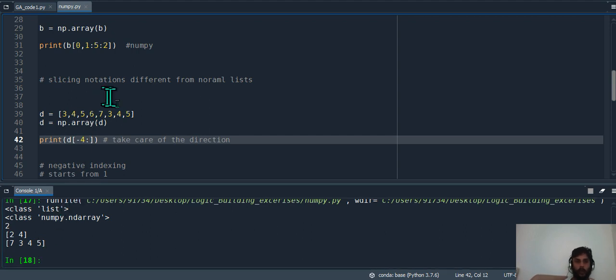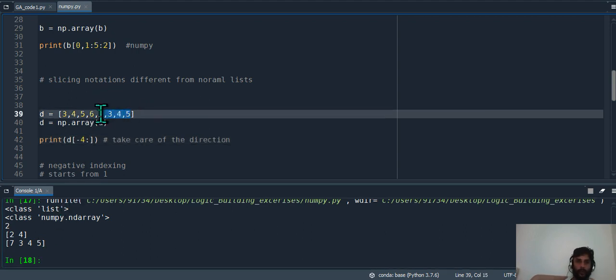Okay, so if you're going from back to front, so you're basically reversing, right? But in case you just want these elements, so this is forward. So you just have to provide your values in such a way that it is forward moving, not backward moving. This is very important.